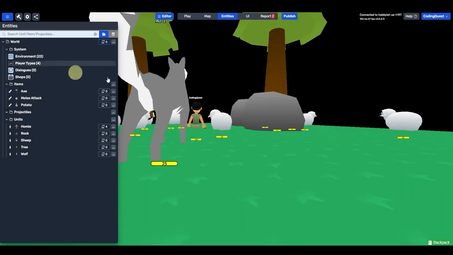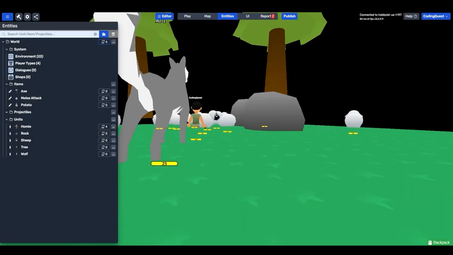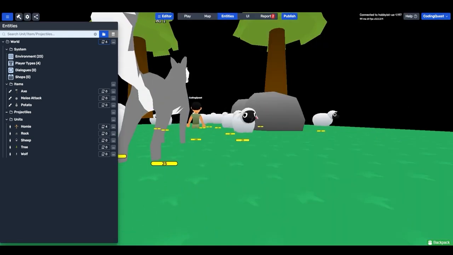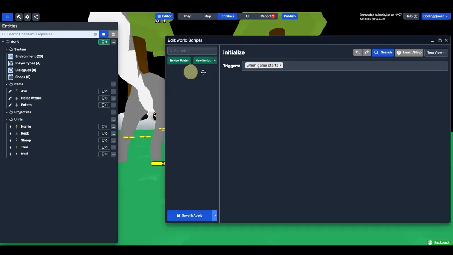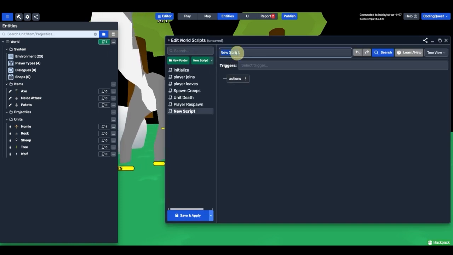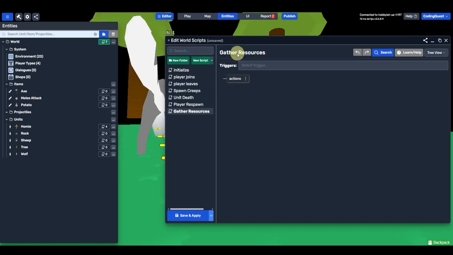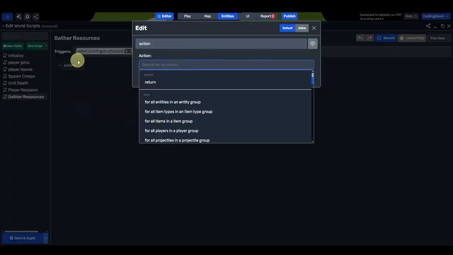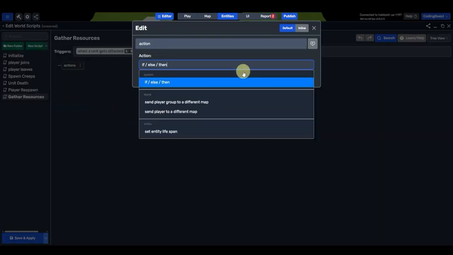So now what we can do is, how do we actually mine this? Well, that's where we need to actually bring in collision. So what we'll do is head over to the world script, make a new script, and create a script called gather resources. And what we can do is have a trigger that happens when a unit gets attacked. When a unit gets attacked, we will add a new action, but we'll say if else.